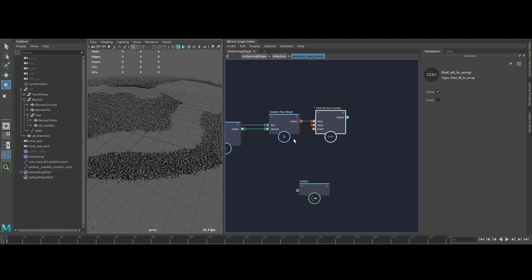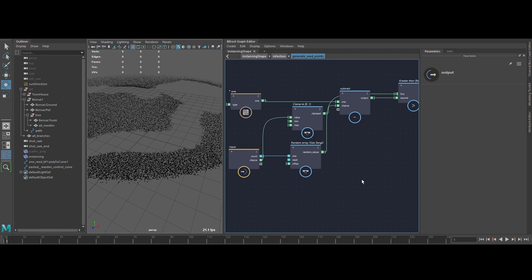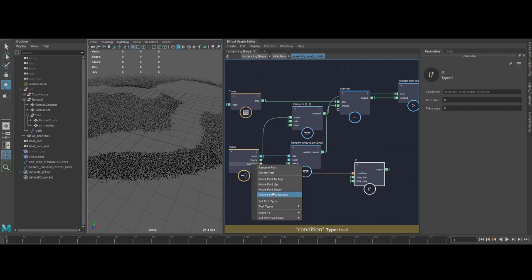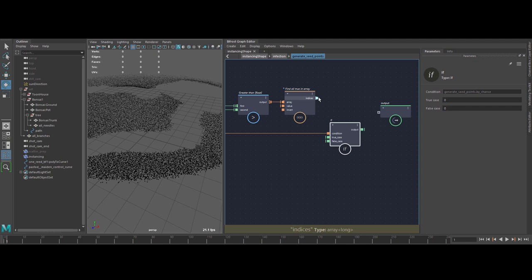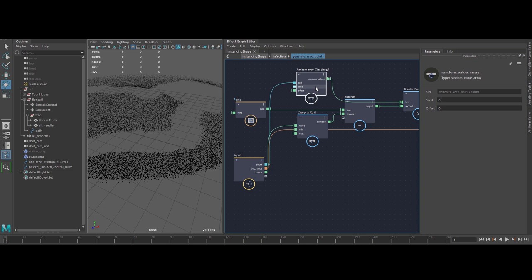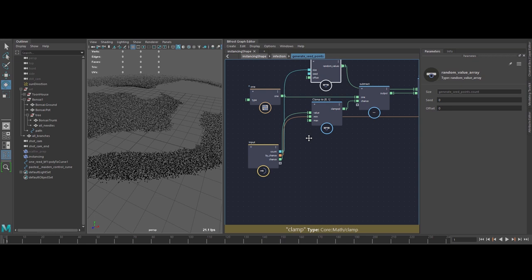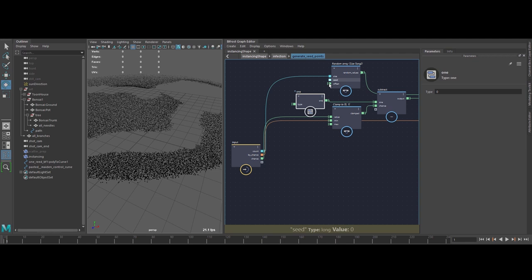We need to choose between, do you want to generate these by chance? If so, what chance do you want to give them? Or do we want to just generate 25 points at random? Let's put in the choice. And if we do want to generate by chance, if this is true, we're going to use these indices because these are generated by chance with this random array. Now, this is probably a little bit bad naming because the other way to do it is also to generate it by chance, but it allows us to specify how many seed points we want. So let's just set up that input.